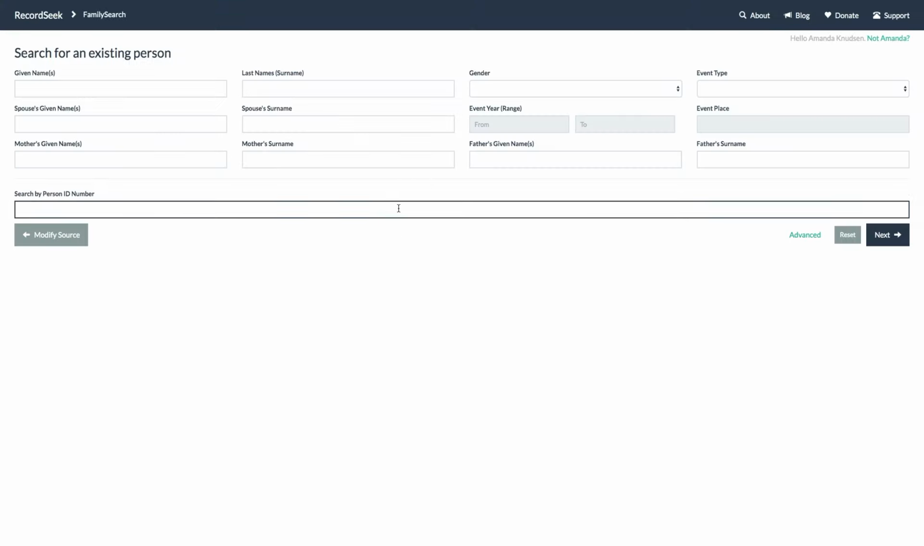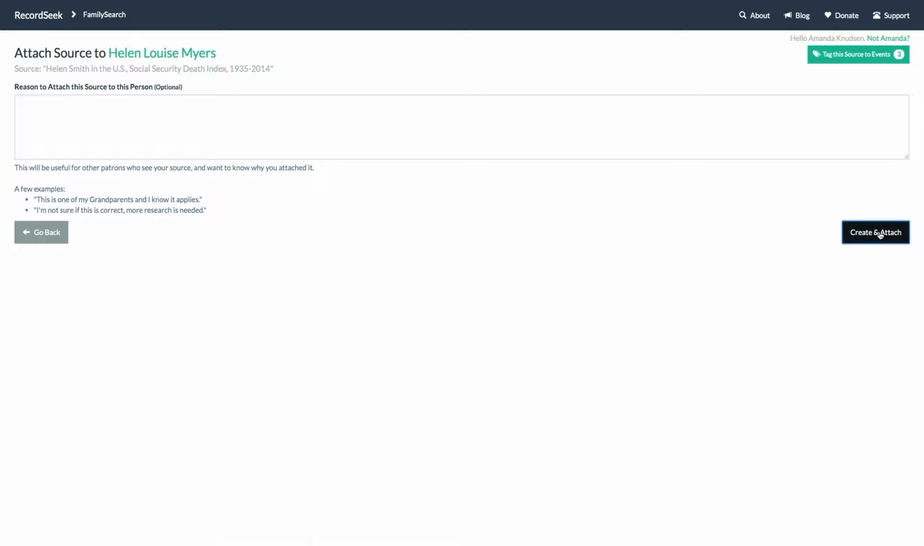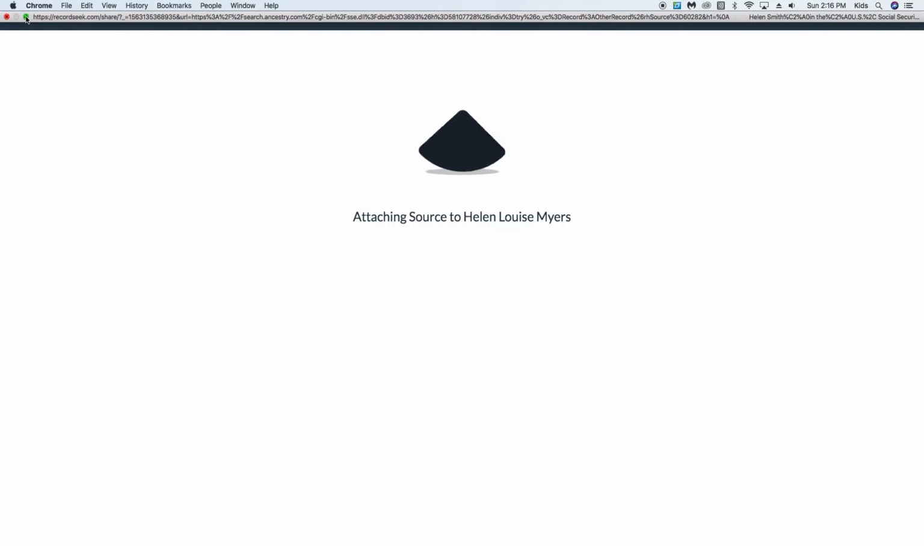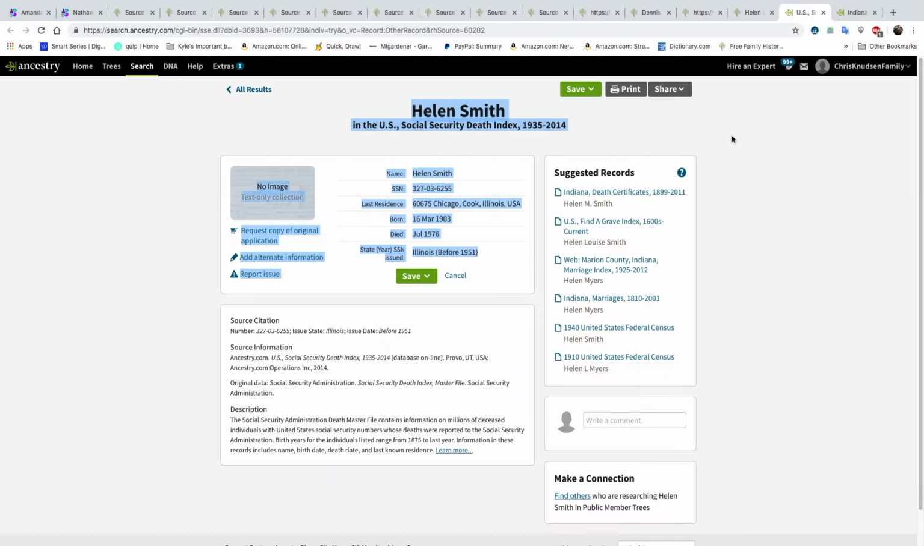That, paste, next, attach. Sometimes it's just a weird glitch with RecordSeek, or it could be the link to the server that it's using at the moment. All right, I'm just not going to worry about that for now.